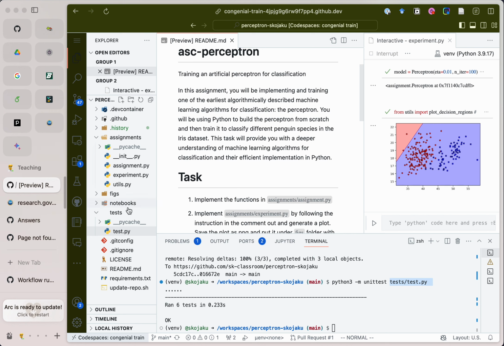Okay. We just run this test.py script under our GitHub Codespaces, and you can quickly see whether your implementations pass the tests or not. Okay, so that's all. Bye-bye.